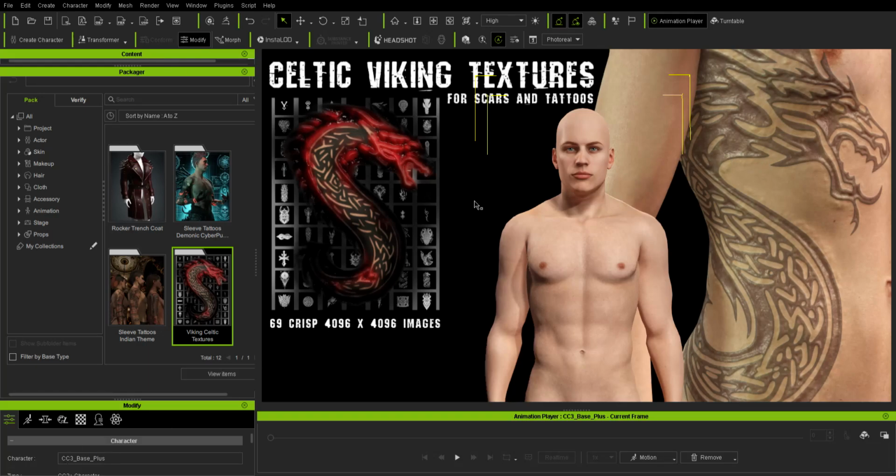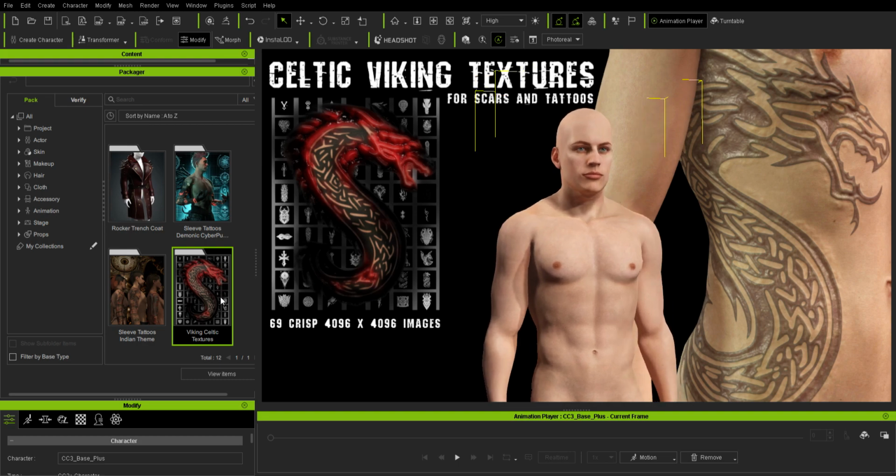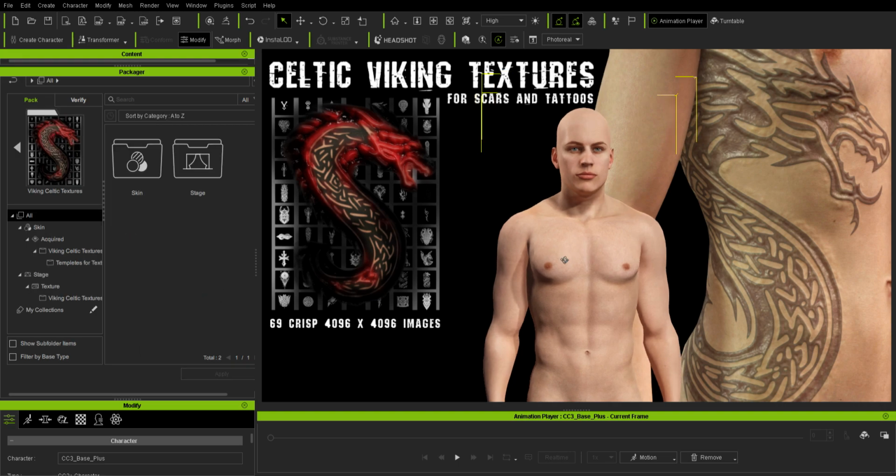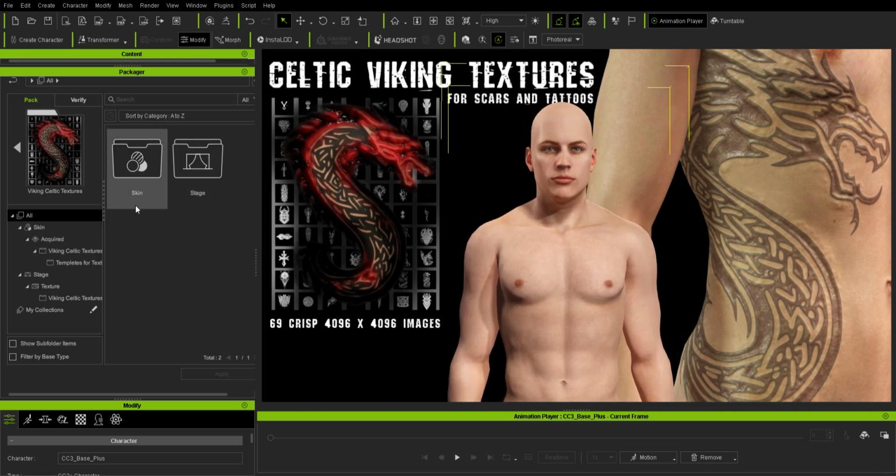Alright, my name is Ryan Jones with Zizza Productions, and this is about the Celtic Viking textures for scars and tattoos on the marketplace on Reallusion. This is the pack right here. I'm going to go ahead and open this pack up and go over this with you real quick.